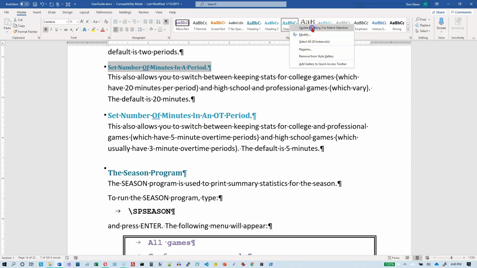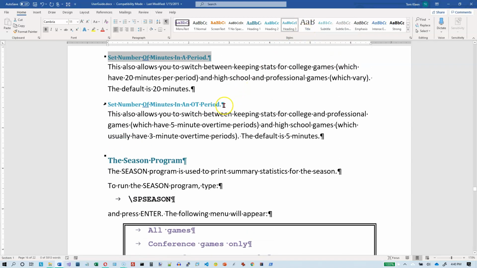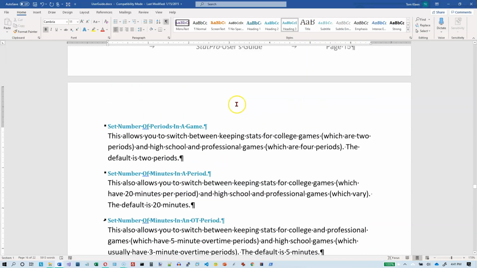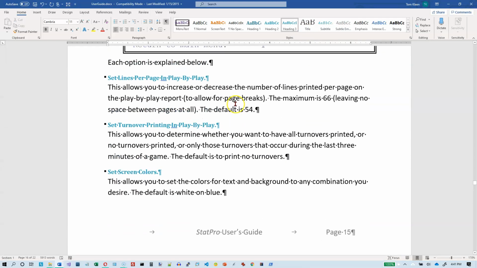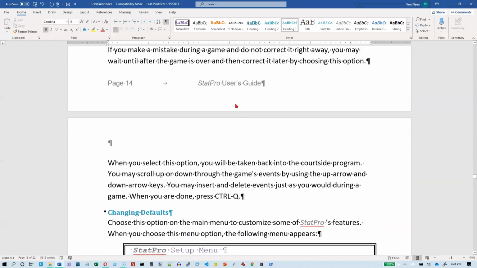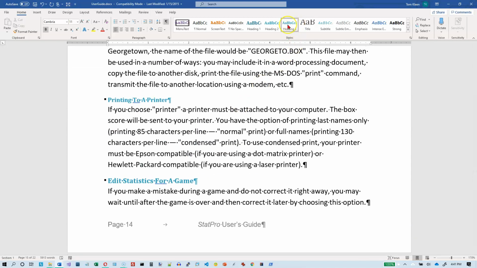So watch what happens when I click on this. That also gets updated, and other places where I had heading 3s, they have also been updated to agree with this format. So how many things did it say I had in there? I had 28. All 28 of those automatically got changed. So it's a quick way to change the entire look of your document if you want to.